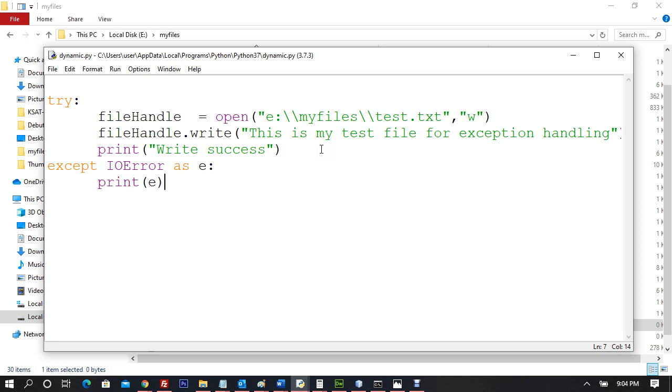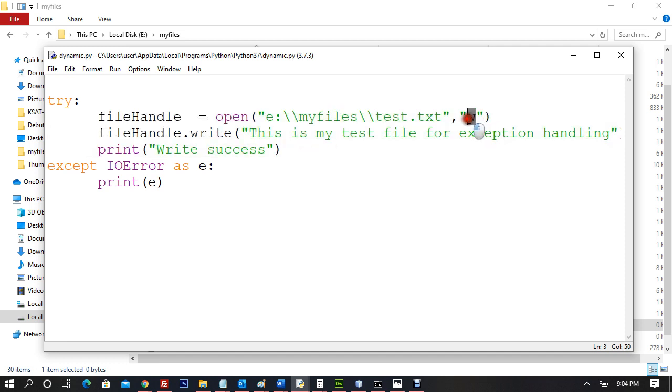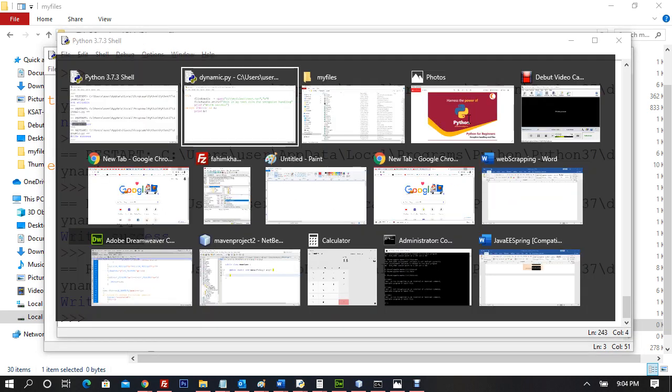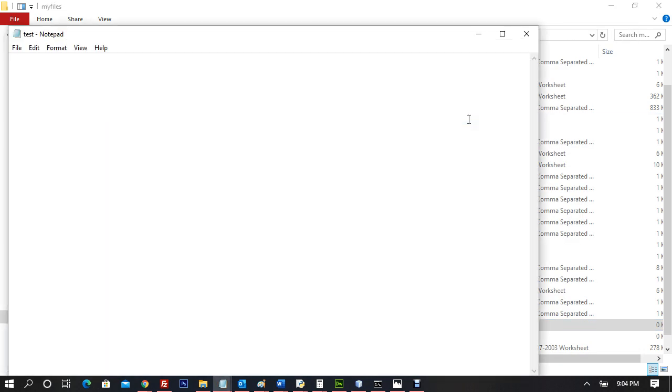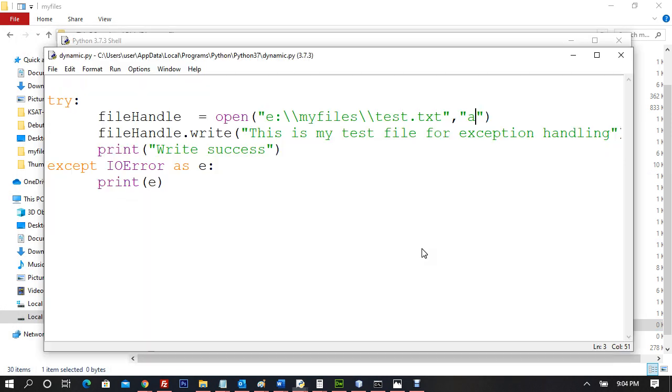Let me see what else we can do in file writing. It should be able to execute and write to the file. Since we are writing to the file, w means write mode and a means append mode. Let me try append mode as well and see what happens. Yeah, write success. If I go to test, it does not have anything. I don't know. Actually, it has a problem.